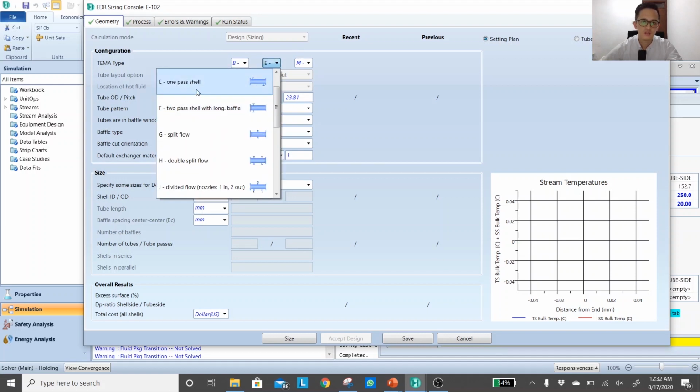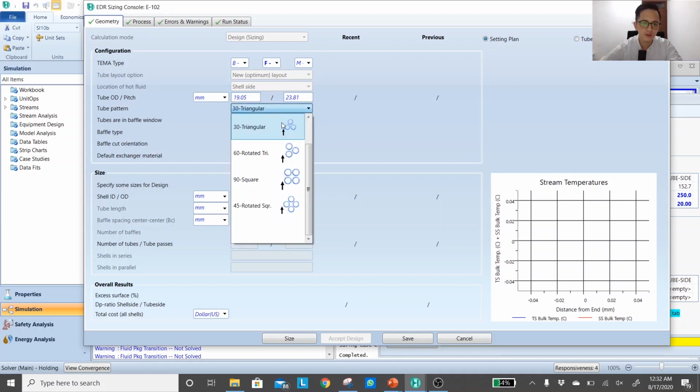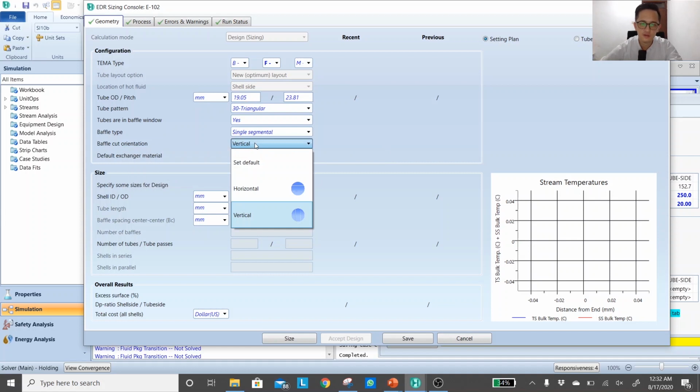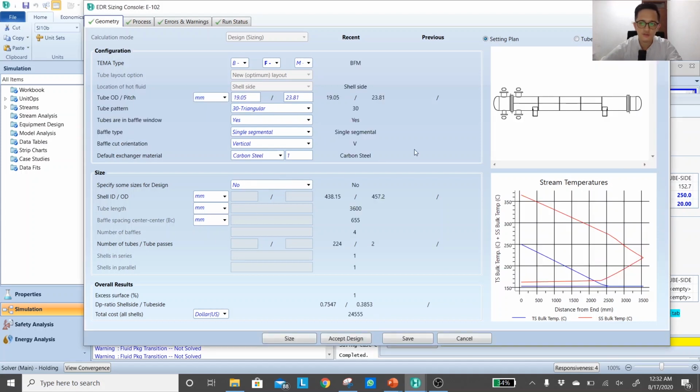E is the shell arrangement. E would be the simplest one, while F would be our selection based on the previous evaluation. So I'm going to change it to F. For the other parts, you can change the tube diameter, let's say to 1 inch, 1.5 inch, the tube pattern, and then the baffle and the materials. But I will use my default numbers for now, so let me click size, and HYSYS will try to calculate a lot of different variations that will best match our design.